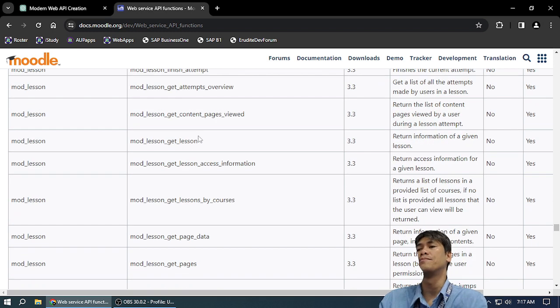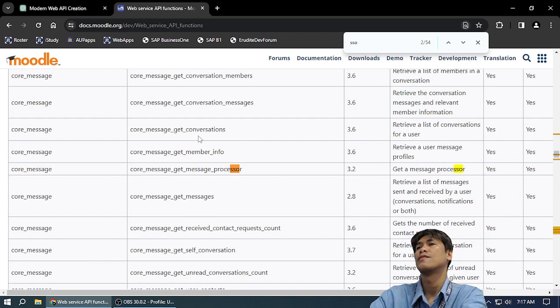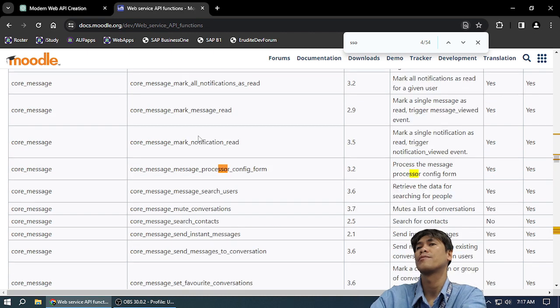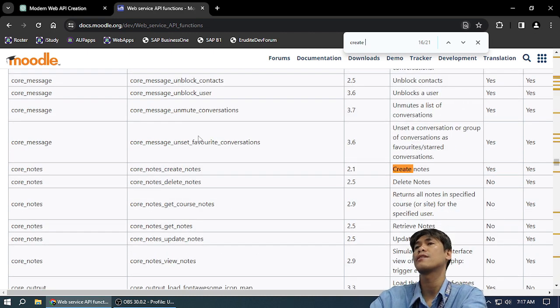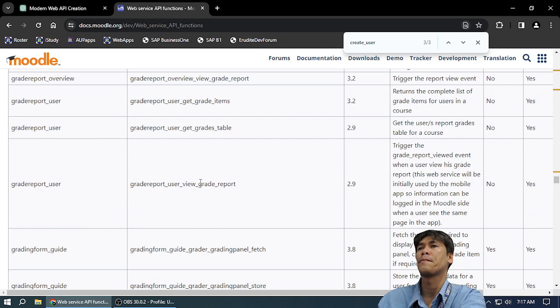And then there is here the, oh, there is no single sign-on. For example, there is create user. Yeah, this one. Core user, create user. This is how, and also deleting user. For students who have dropped the subject, I delete them.